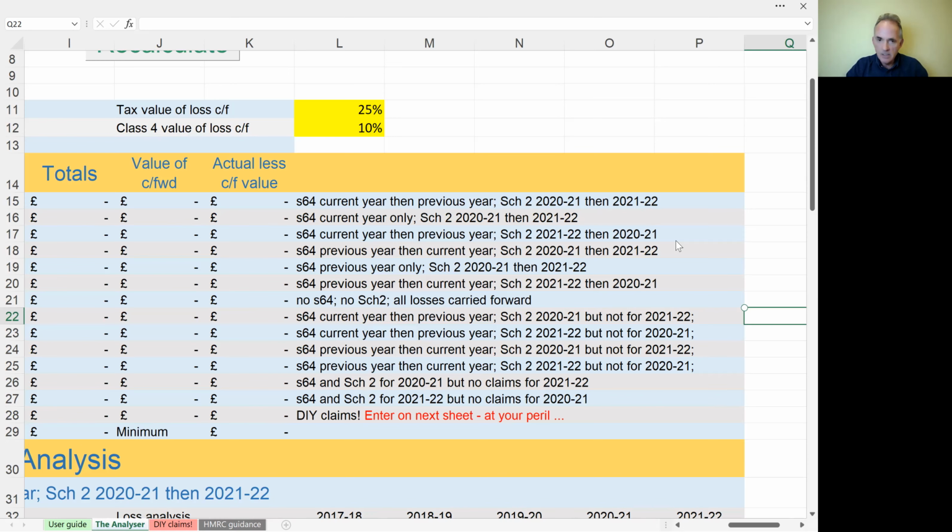And you can see there are all the various other ones. Down at option 7, I've got no Section 64 and no Schedule 2: just carry the whole lot forward. And then option 13, or is it 14, is the do-it-yourself claims. Enter on the next sheet at your peril, because what you'll be doing there is entering a different combination, and you need to make sure that the different combination is lawful. Each of my combinations is, but there are others, and you might choose to do something else.